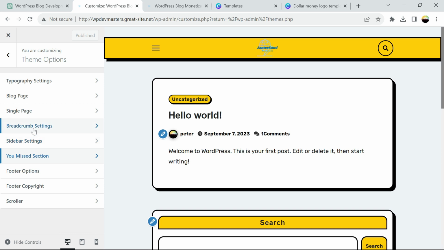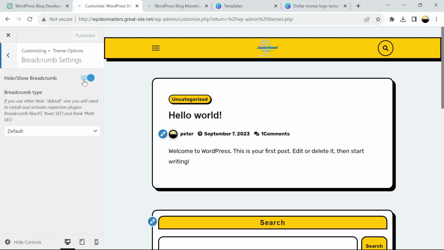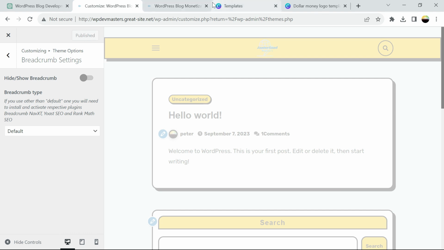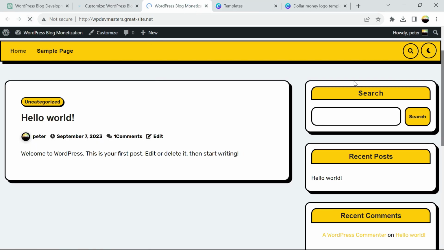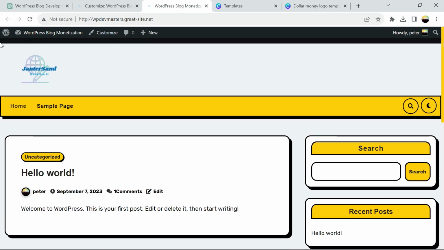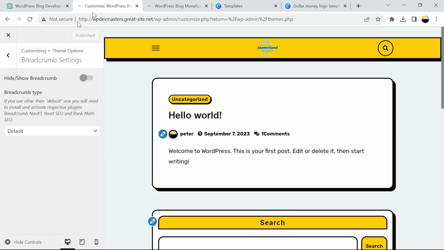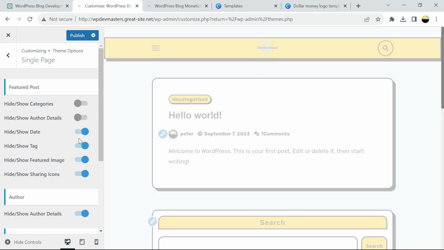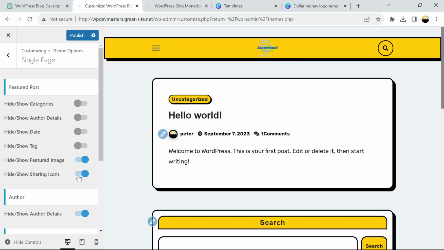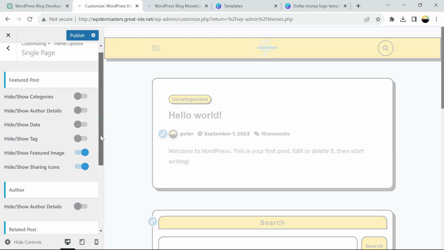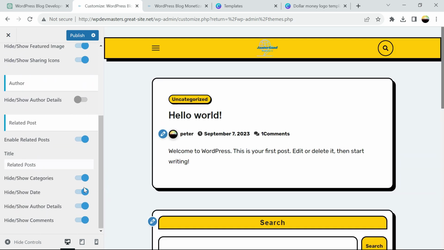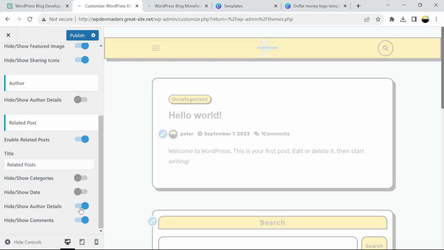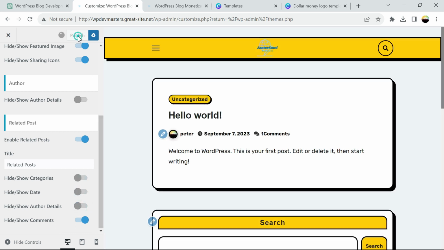So breadcrumb. So let's publish. We'll activate later the ones that we need. So we come back to single page. I think we don't need to show category. We don't need to show all the dates, tags. I think the rest are other details we don't need to show. Date, other. I may not want to show them.